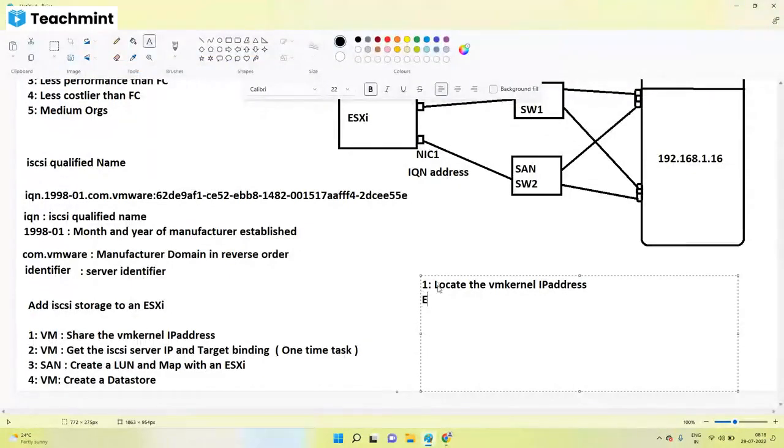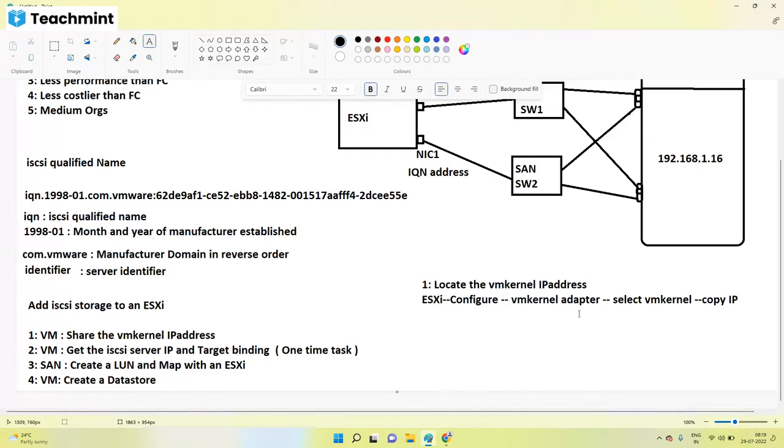Okay. So select the ESXi machine. Go to the configure tab, VM kernel adapter. Select the VM kernel. Copy the IP. Okay. So now we know where we can get the IP address. In real time also, it is the same path.